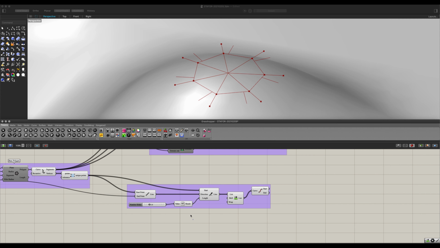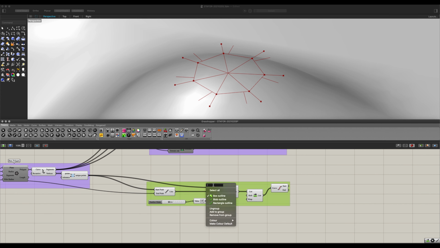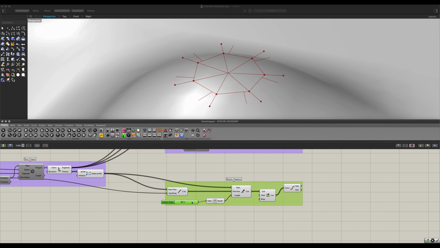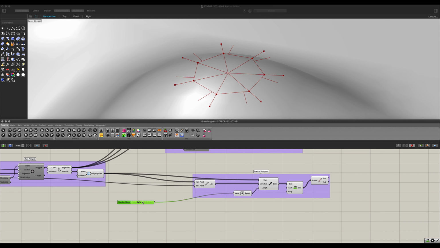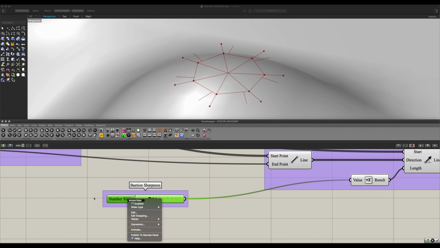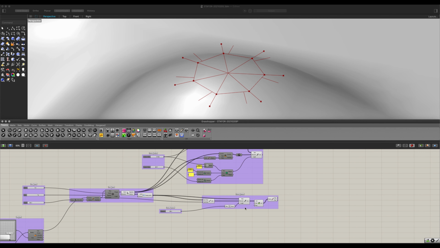So let's join these into a group, and let's call this one Bastion Sharpness. Oh yeah, and do not forget to bring this one out because you want to place it somewhere else. So let's name this one separately, but also call it Bastion Sharpness. And in case you want to add this into another group, also call this Sharpness, let's say. Like so.